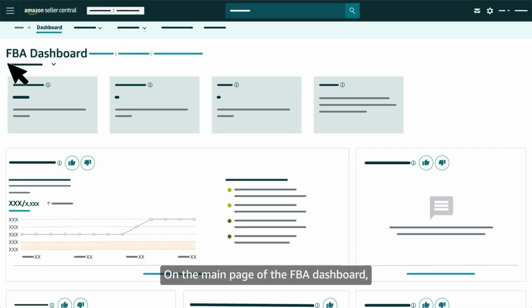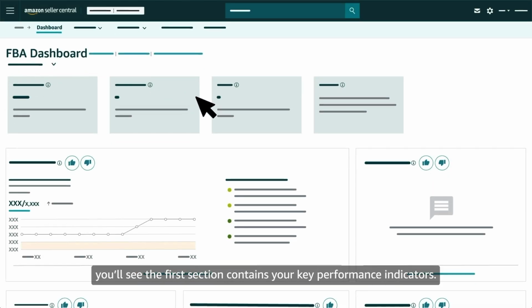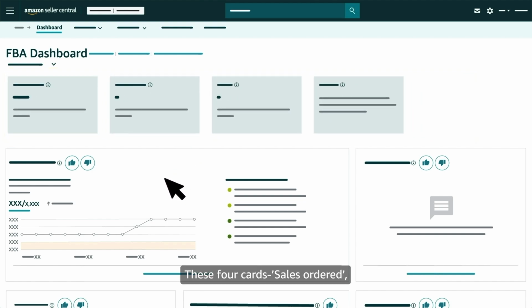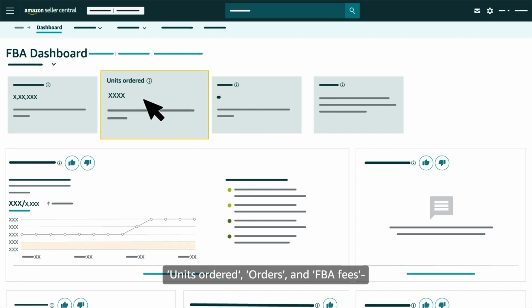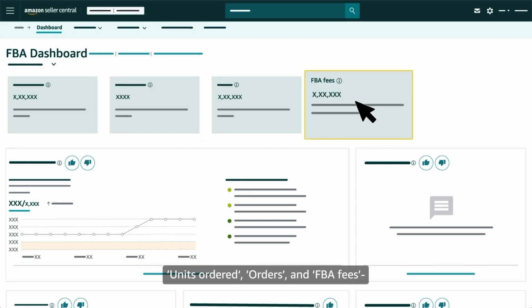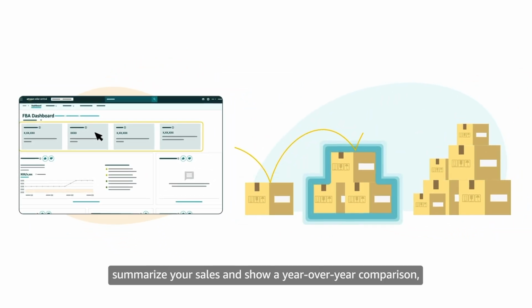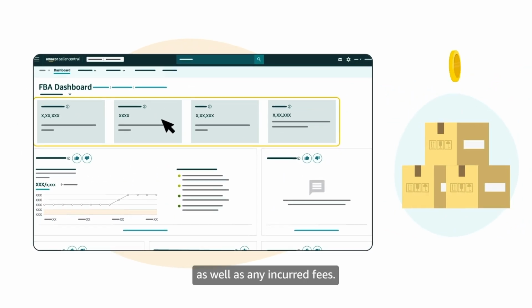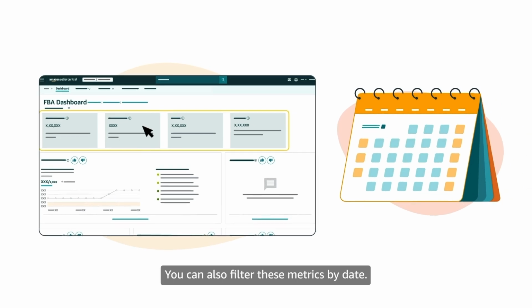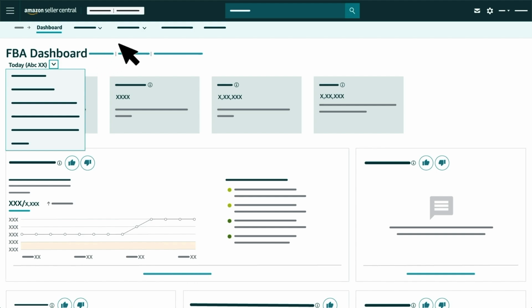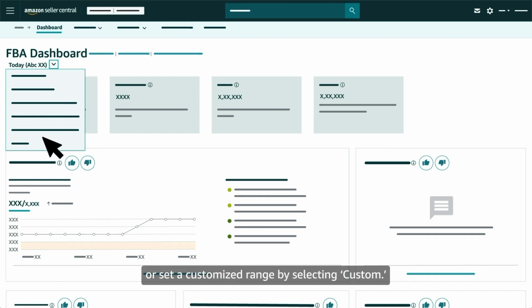On the main page of the FBA dashboard, you'll see the first section contains your key performance indicators. These 4 cards, sales ordered, units ordered, orders, and FBA fees, summarize your sales and show a year-over-year comparison as well as any incurred fees. You can also filter these metrics by date. Click the arrow above the sales ordered card for the drop-down menu to appear. Then choose a date range or set a customized range by selecting Custom.